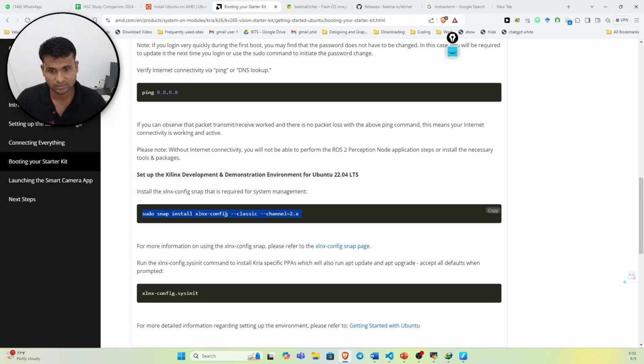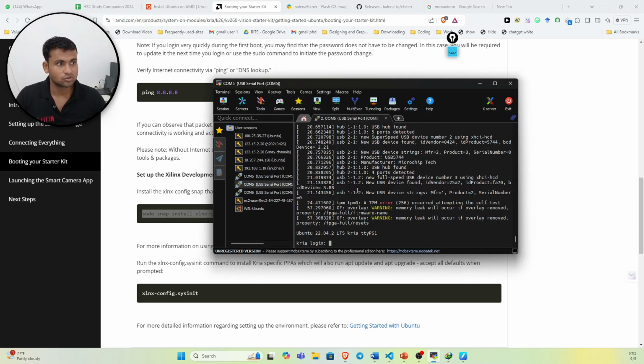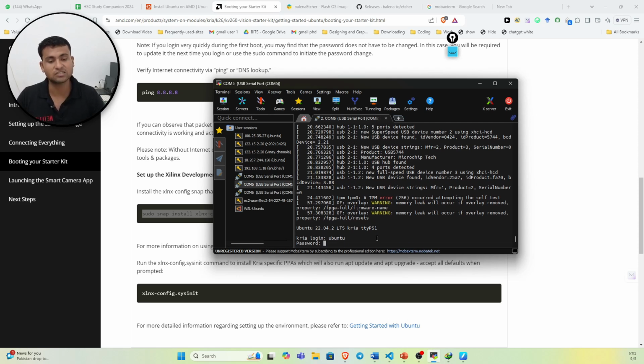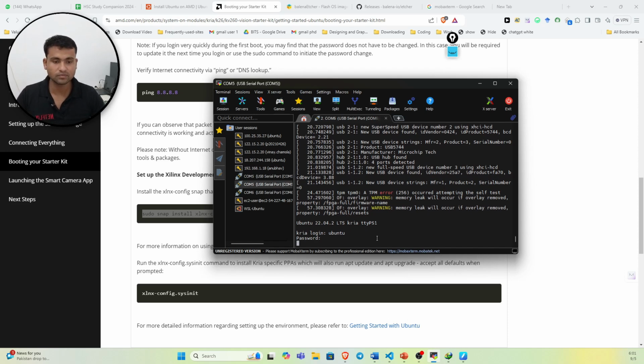So basically it's asking for us to log in, and if I show you the interface, the GUI is also loading up. So you can see that it is through the ttyPS1. We can also connect through the network, SSH over to this. So that also is another possibility. So the default for this is ubuntu, and the password which I have kept for my setup is IoT Lab 2240.